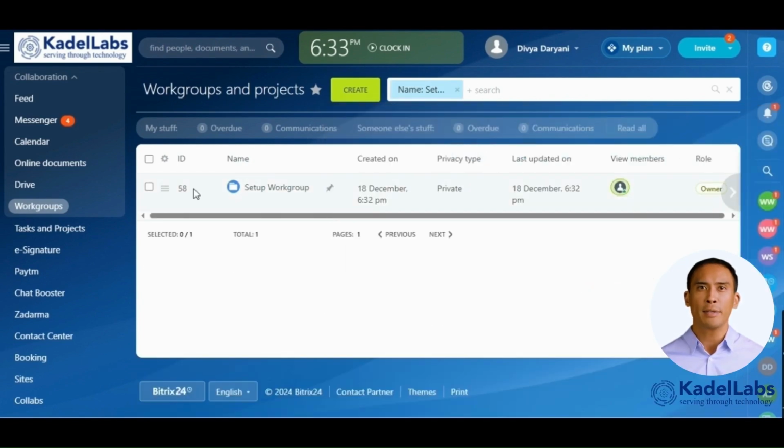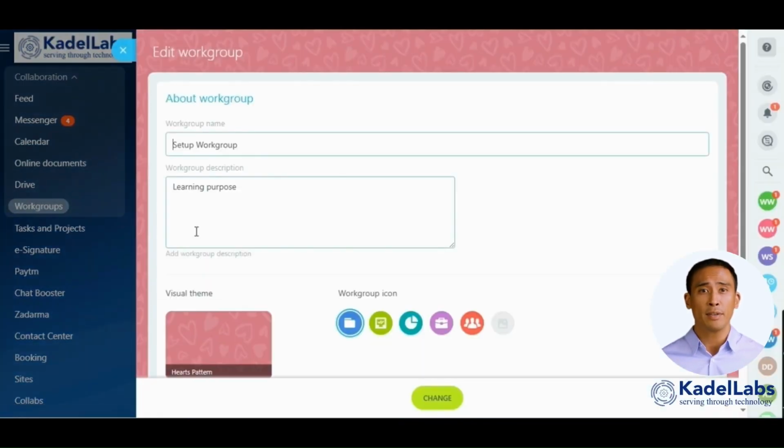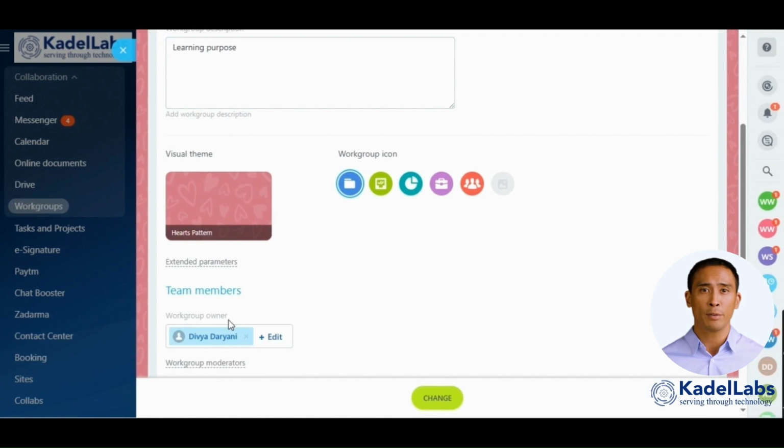To modify an existing workgroup, first search for your workgroup. Once located, click on the three-line option near the checkbox and select Edit. Make the required changes and click the Change button to apply the updates to the workgroup.